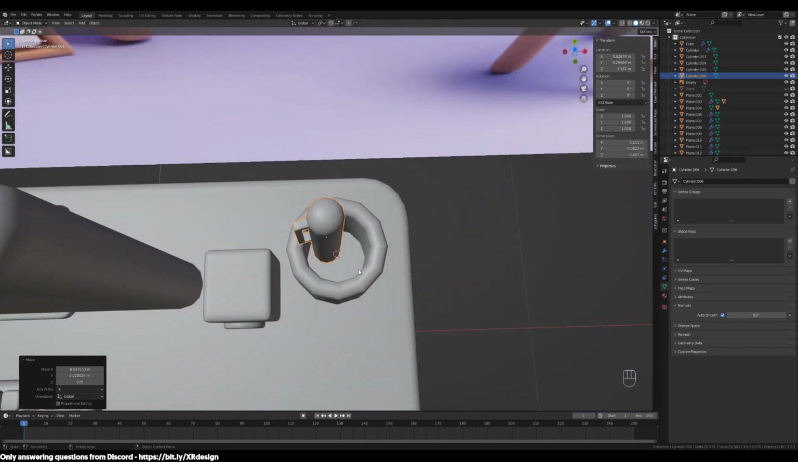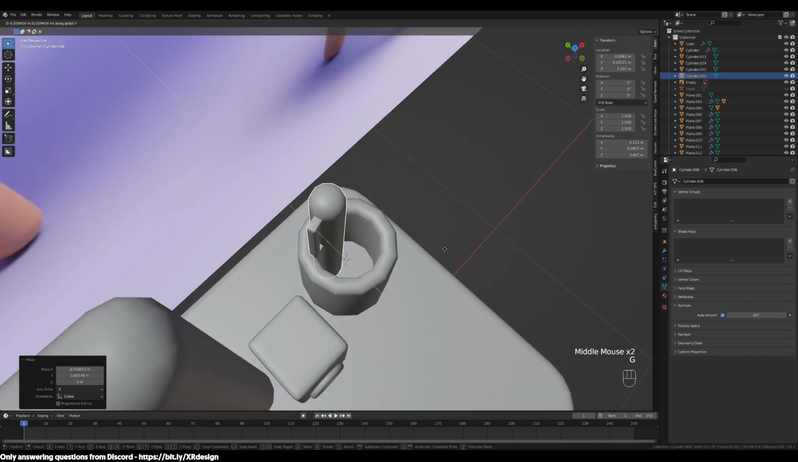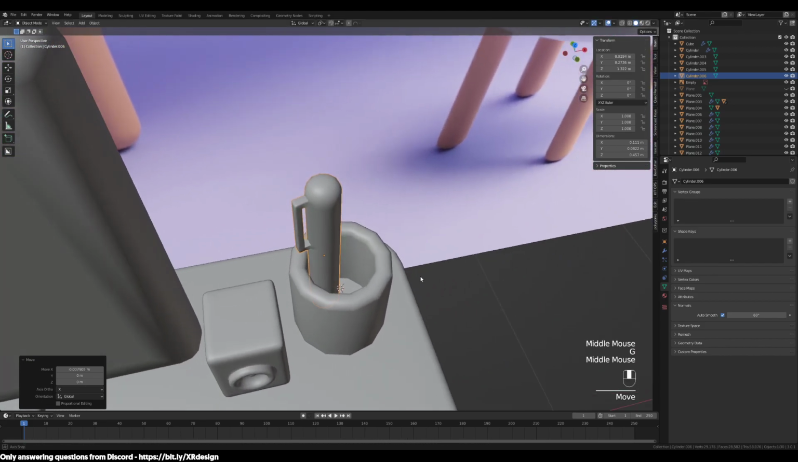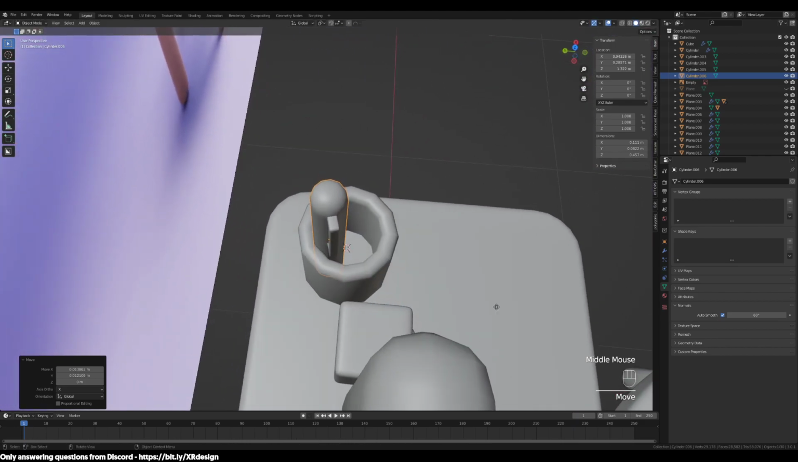So that's G to move. And then I'm doing Shift Z. Instead of doing XY together or separately, I'm just excluding Z from the movement. So that's Shift Z and then moving it over.